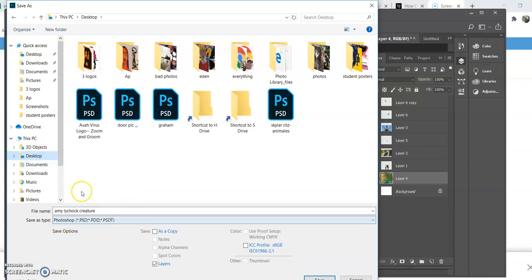But say I still want to work with all my layers. I want to have all this available to me next time that I open this. You will continue to save it as a Photoshop file. This will allow you to have, when you open it, all those layers still.